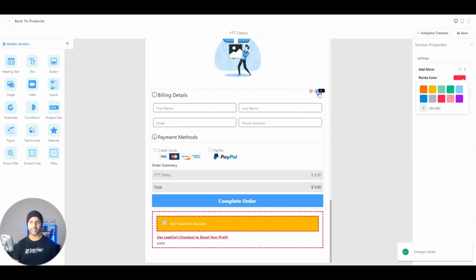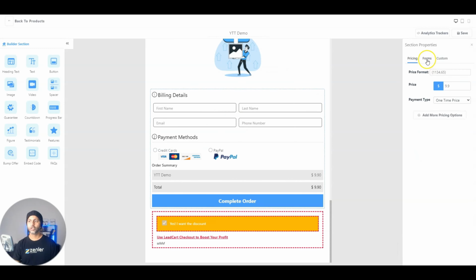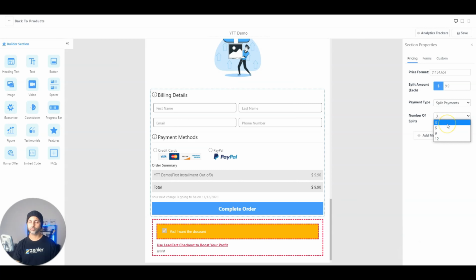On here on the billing details, if you hit the gear icon, you can have different pricing options. So right now it's a one-time price. I can have subscription or split payments. I wish they allowed split payments for 2. Right now the split payments only go, the lowest is 3, 6, 9 or 12.